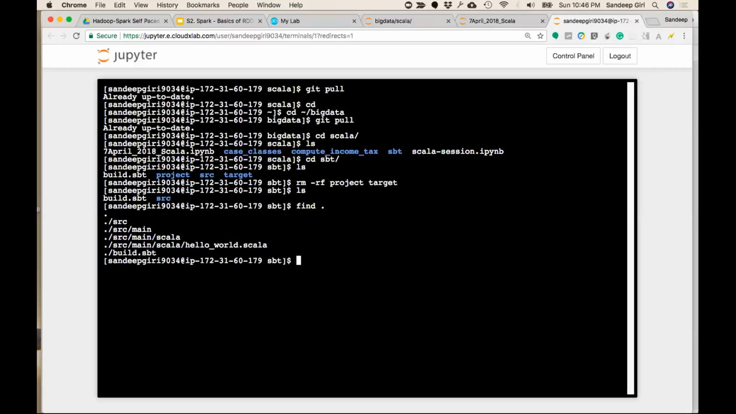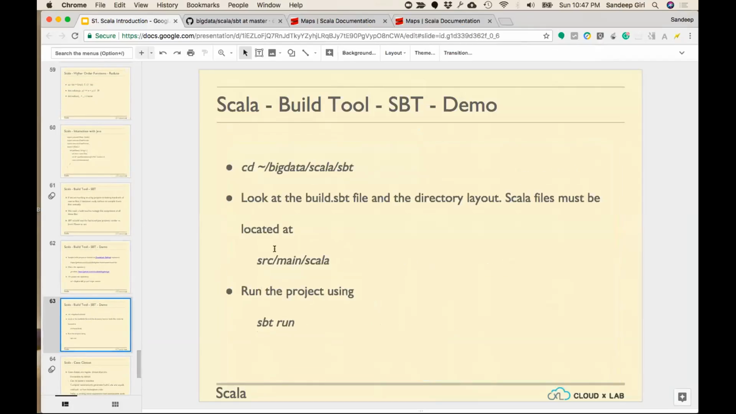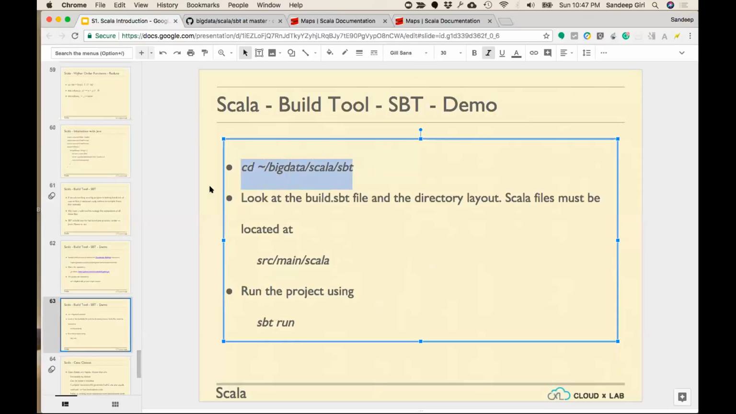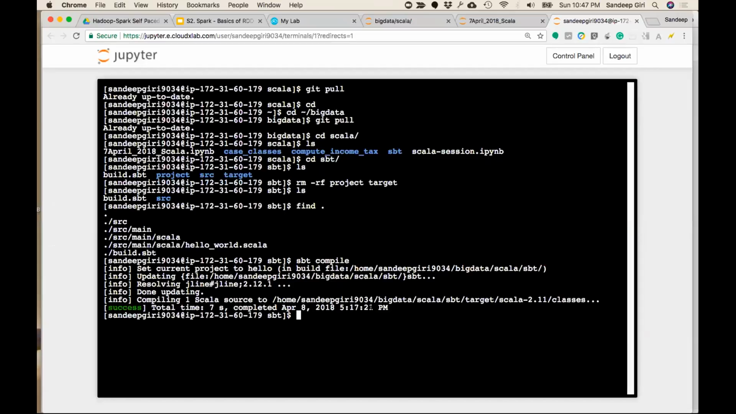Now we're going to say sbt and compile. We went to this folder, which is where the build.sbt file is located. So Scala files must be located in this folder. Then we can say sbt compile, and we can also say sbt run. It won't compile again, it will just run.